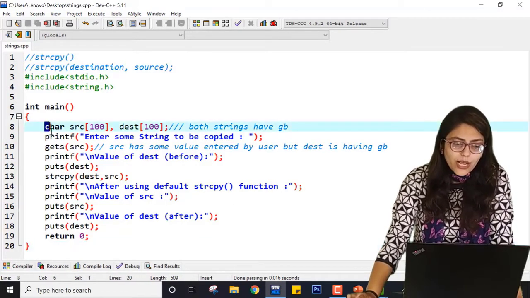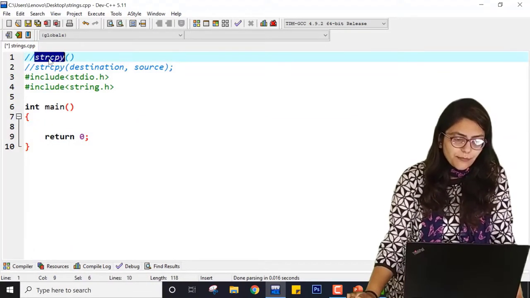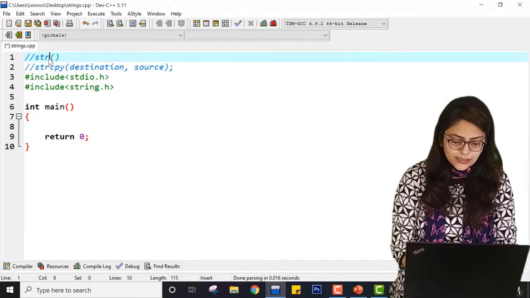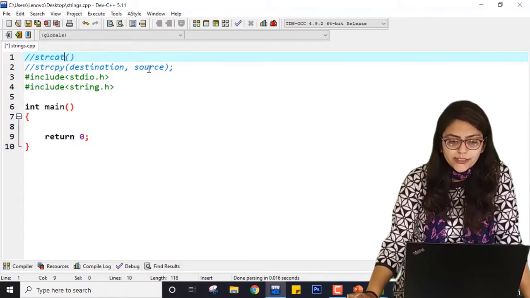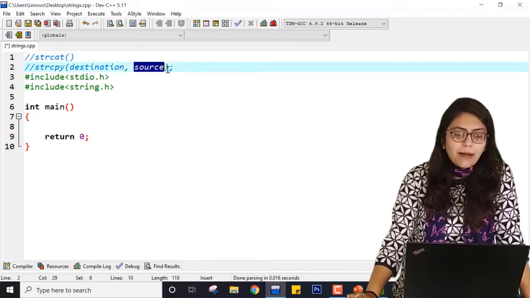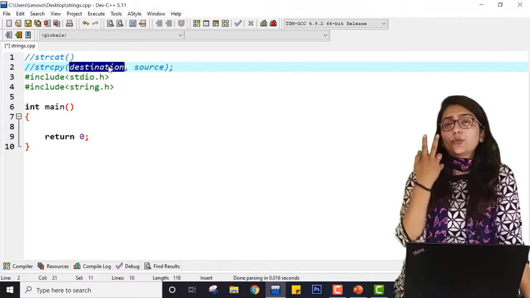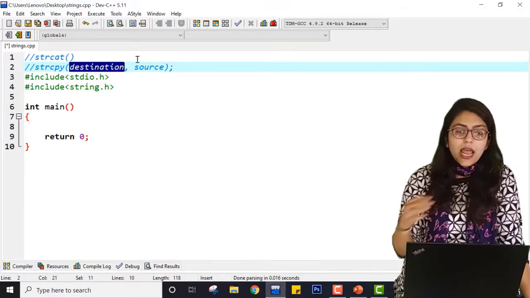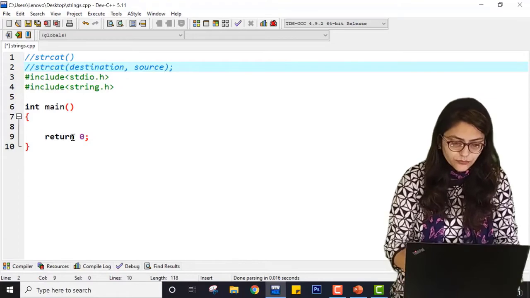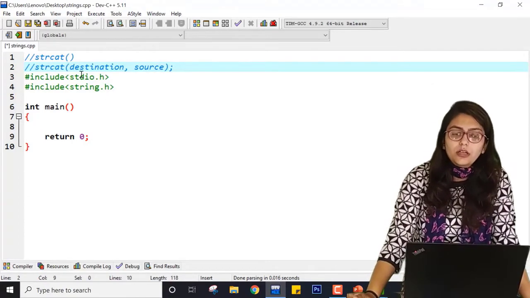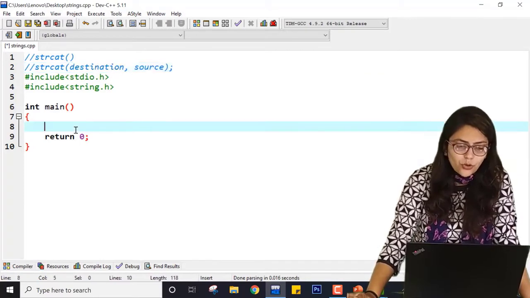So this is all about strcpy functions. Now the last function of this chapter, this video, is strcat. So suppose I want to concatenate two strings. So what is happening over here? I am taking value to source and I am taking value to destination. So I am taking two strings from user, and then after here it will be cat, and then after the value will be stored inside the first string. So make sure that you know.